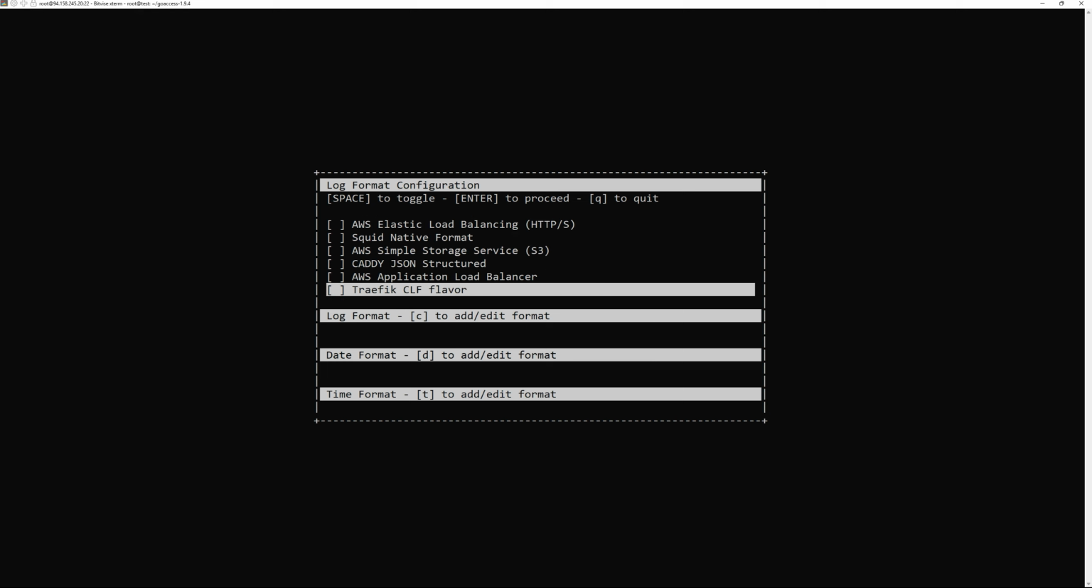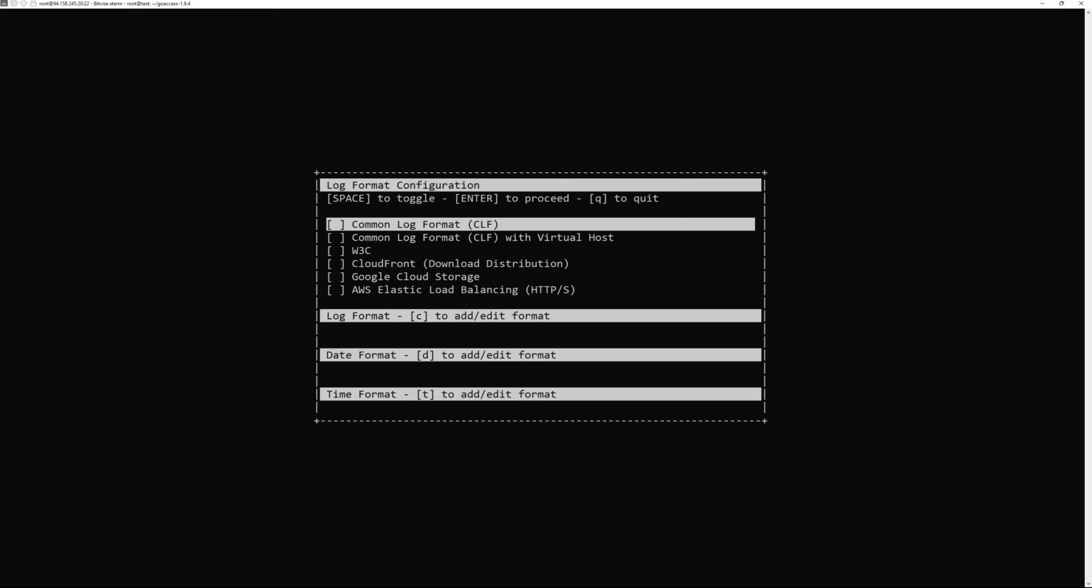Install Apache web server and generate a real-time HTML report from Apache logs. You can do this with the next command.